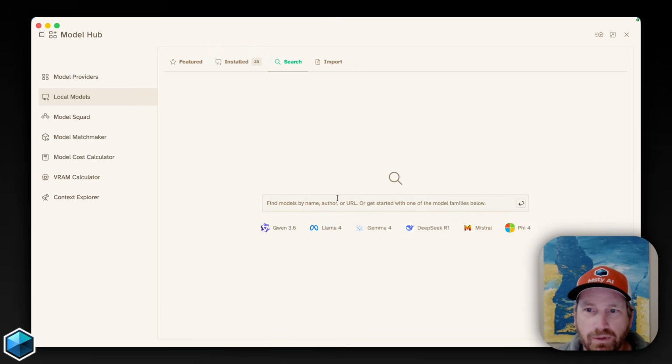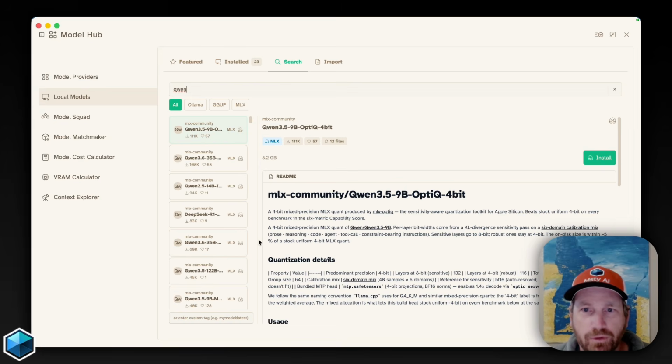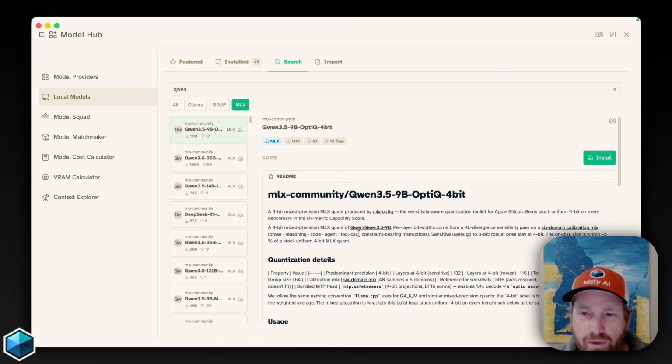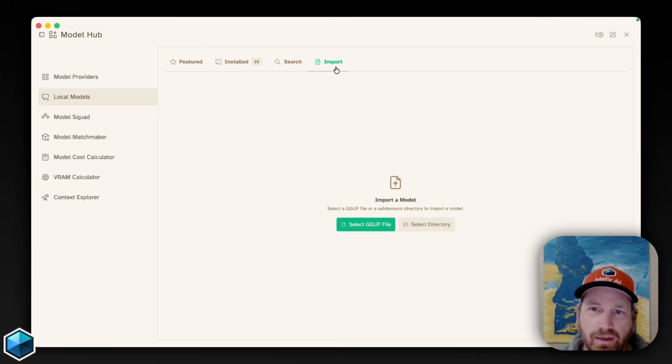And of course, you have the ability to search for new models. So if we search for Qwen, it's going to provide results across all the engines that you have installed. And again, if you want to filter by a particular engine or type, click on the appropriate tab, and then you can view the information. And then we're pulling some more information about the model into this view so that you have more information about that specific model to further help you make a decision on if you want to install that model or not. And lastly, if you have a model that you want to import, you could do that from this section as well.